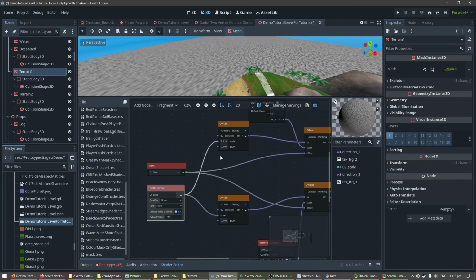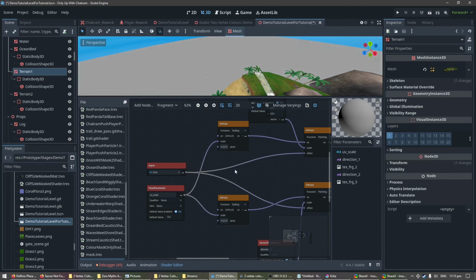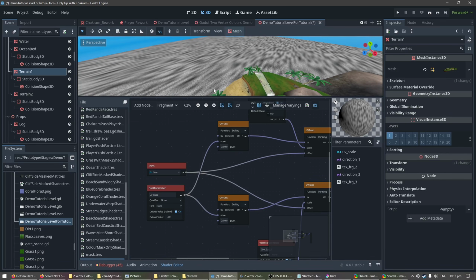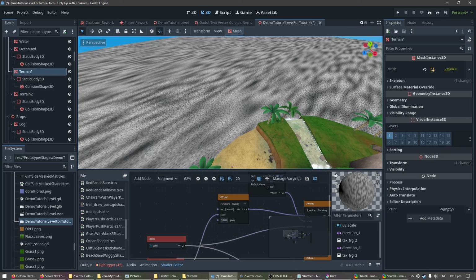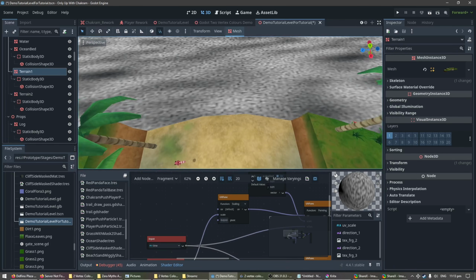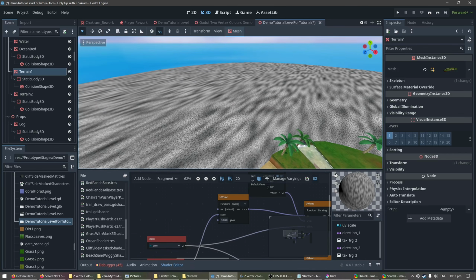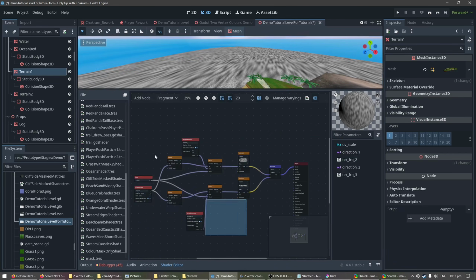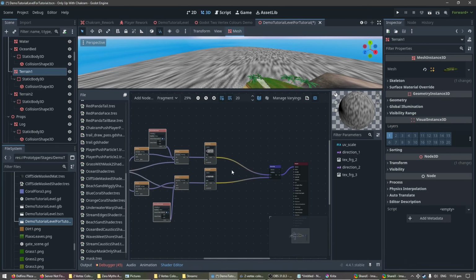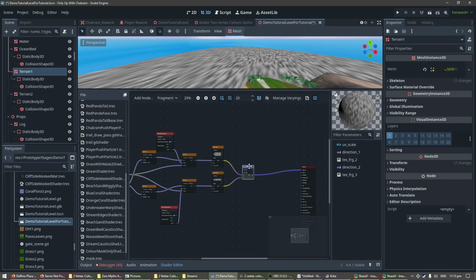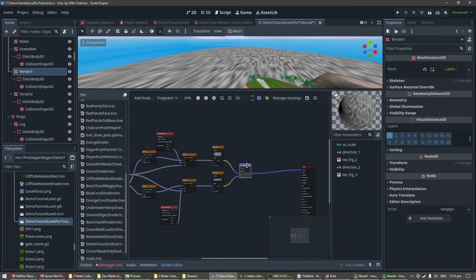Plug that into the scale up top as well. The default value here is 1. I'm going to set it to 4. I know that's what I have for my original scene. So now the scale looks a bit better. You might need to pick different values. But that's the texture side of things. So we've got our scrolling textures.